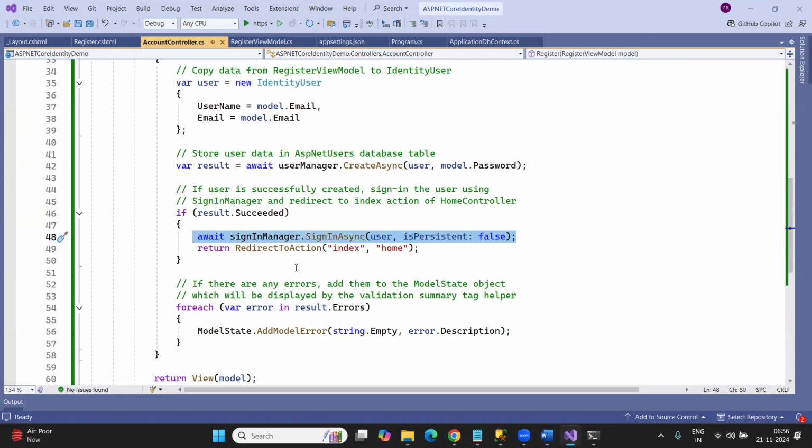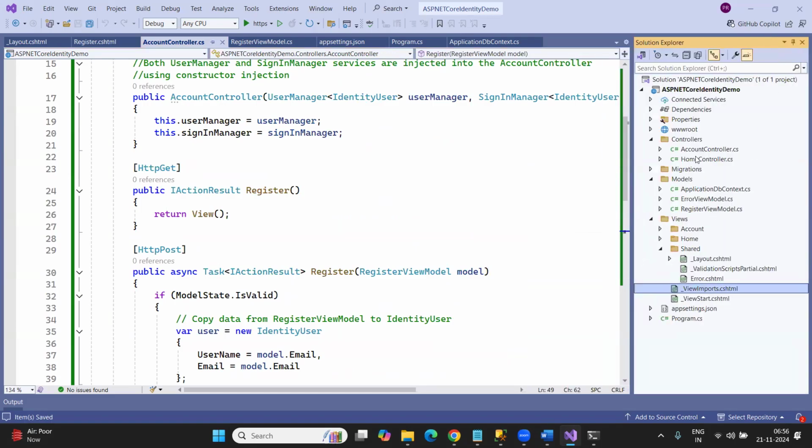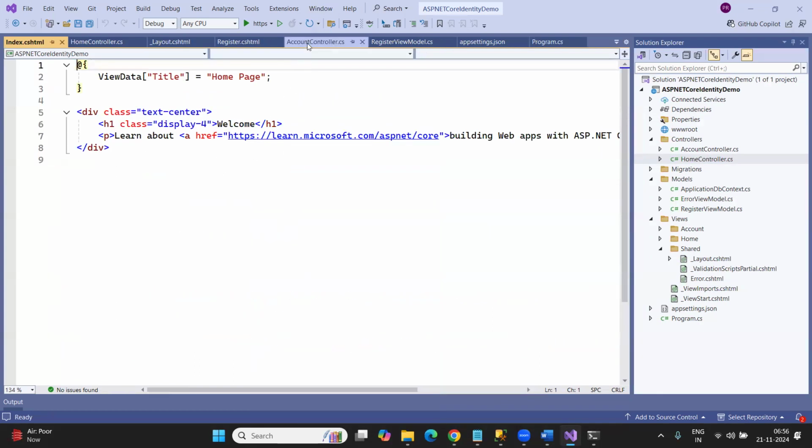So once the user is signed in, I'm redirecting to the Index action method of our Home controller. Guys, whenever I'm specifying it, capital or small letters doesn't matter. If you specify lowercase also, that is going to be fine because this is part of our URL, and the URL is not case sensitive. So we'll redirect the user to the Index action method of our Home controller. This is our Home controller and this is my Index action method, and this Index action method also has one Index view which will be rendered.